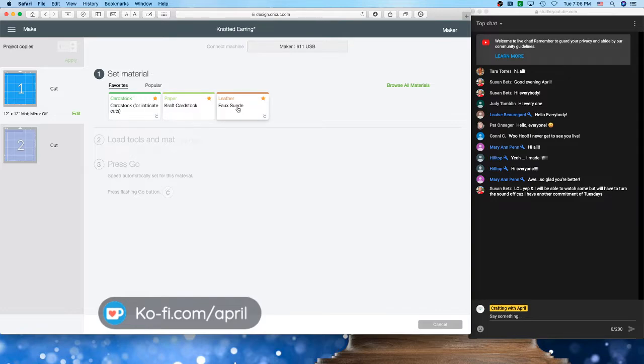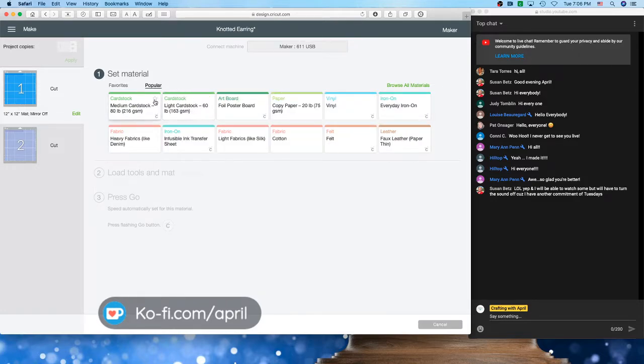And you can see I don't have many materials in here. I cleared out a lot of my popular materials. These are always going to be here in popular. These are the ones that are most popular at Cricut, and they've got those in here. Here's your vinyl, your everyday iron-on, your cardstocks, your heavy fabrics, your infusible inks. All of that's always going to be there.